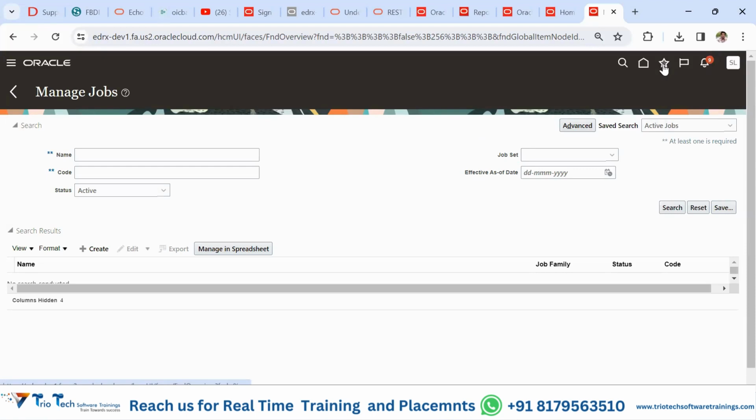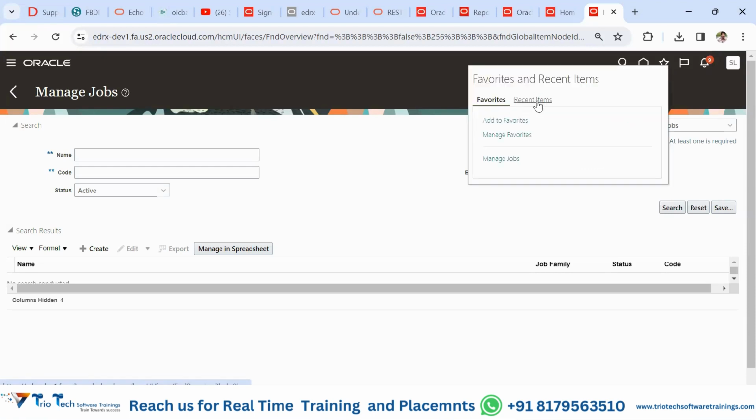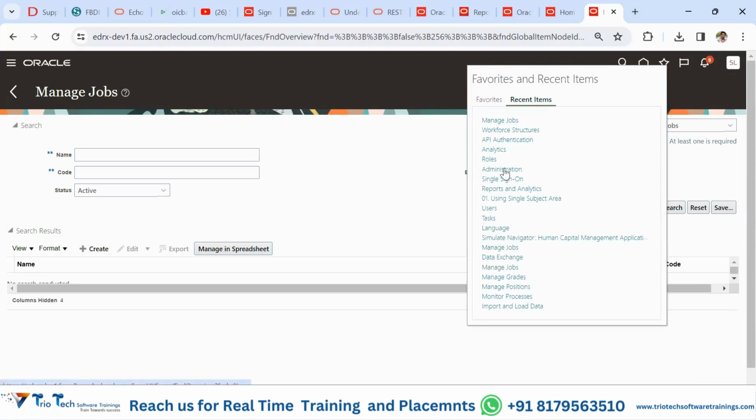In addition to that, under favorites, there are recent items, if you are navigating to different screens. You remember we have gone to the simulator. I have shown you language. We have gone to the user screen. We have accessed this particular report. We have gone to report analytics. We talked about single sign-on, administrator role, analytics, API. We again went to work structures and accessed this Manage Jobs. So all those screens that we are visiting will all be listed in recent items. From there also you can validate and navigate to these particular screens.